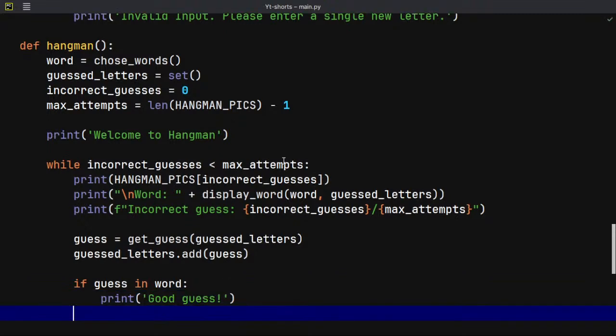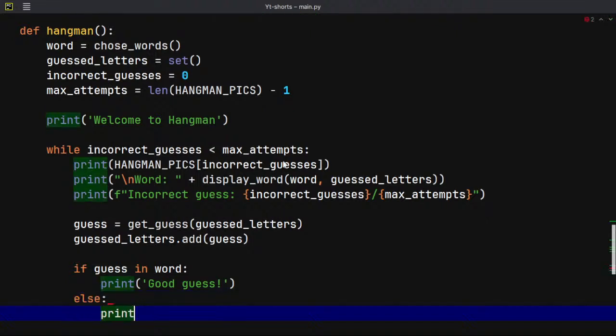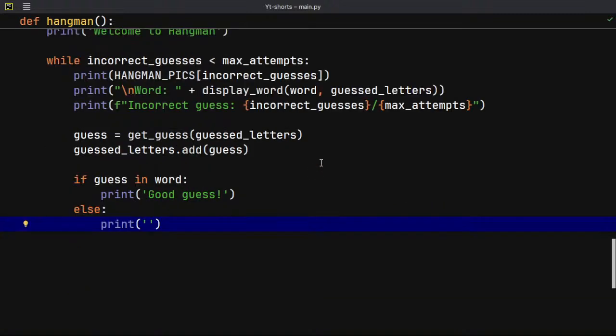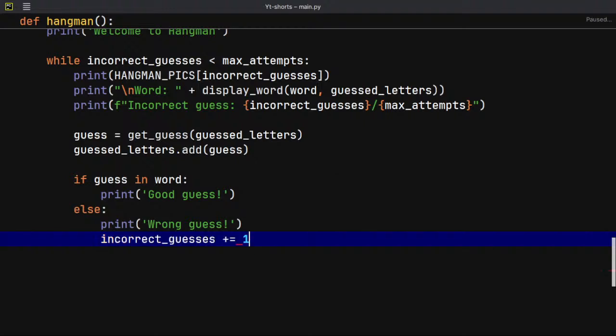Otherwise, what do we want to do? We just go ahead and say wrong guess, and we want to print it out. We want to increment the incorrect guesses first. So incorrect guesses plus equal 1.